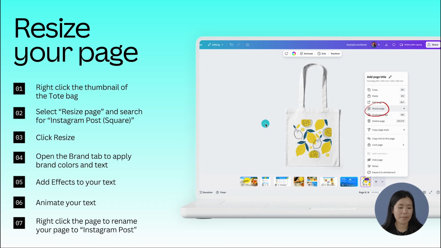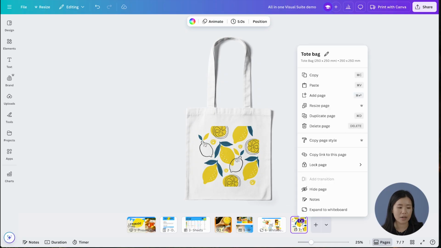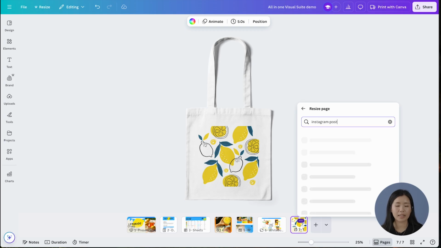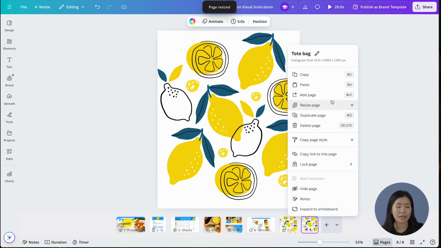Now, as part of your campaign, you might want to reuse content across different formats, like turning your tote bag design into an Instagram post. Let's repurpose that page into an Instagram post. Start by right-clicking the thumbnail of your tote bag and selecting Resize Page. Search for Instagram post and click to apply it. Canva will automatically add a resize page of your tote bag design, perfectly formatted for Instagram.